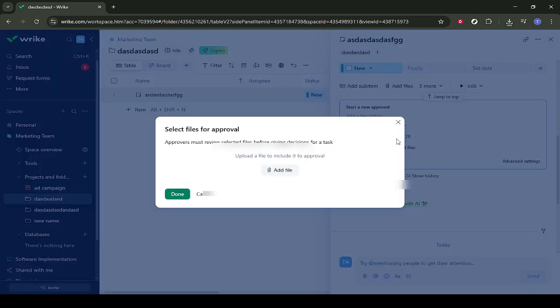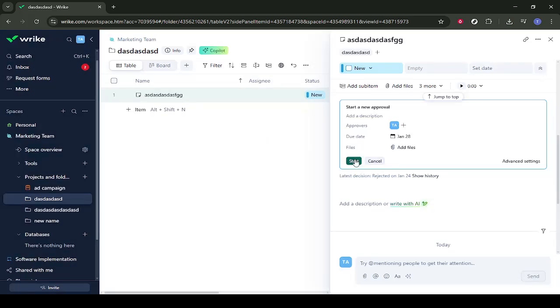Once the approver is selected, the next important piece is timing. Click on Set Due Date for the approval. This opens a calendar where you can pick the exact date you want the approval to be completed by. Choose the date that makes sense in your timeline. In this example, we're selecting the 28th as the deadline. Setting a due date keeps the approval from stalling your workflow and gives the approver a clear expectation.